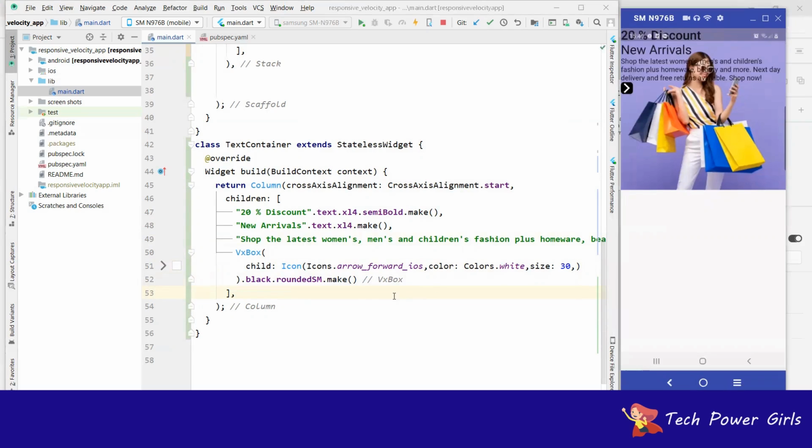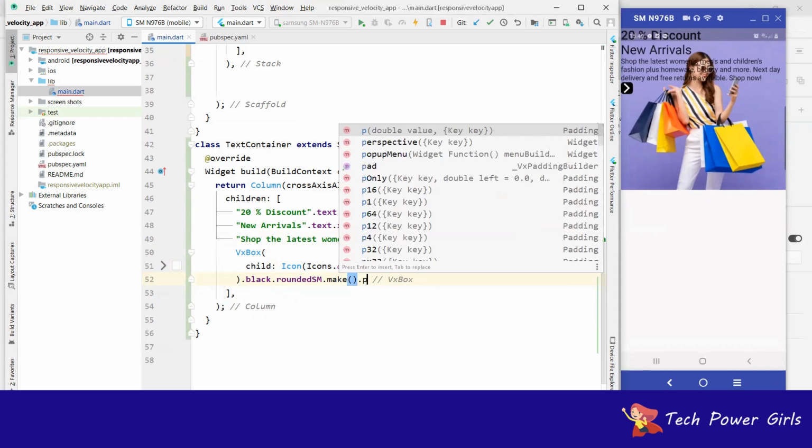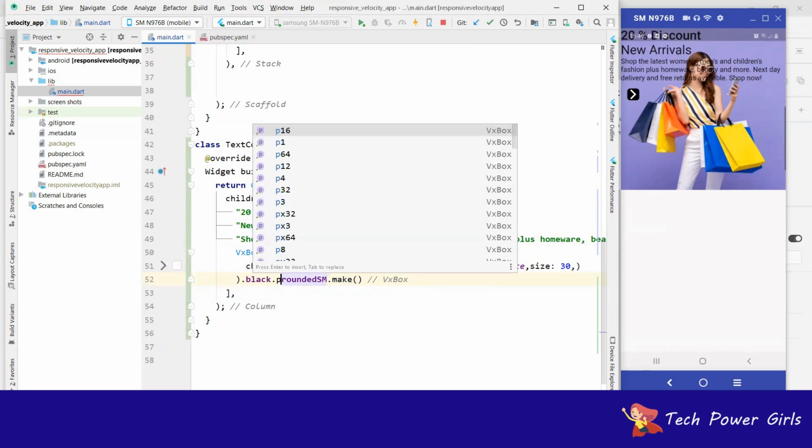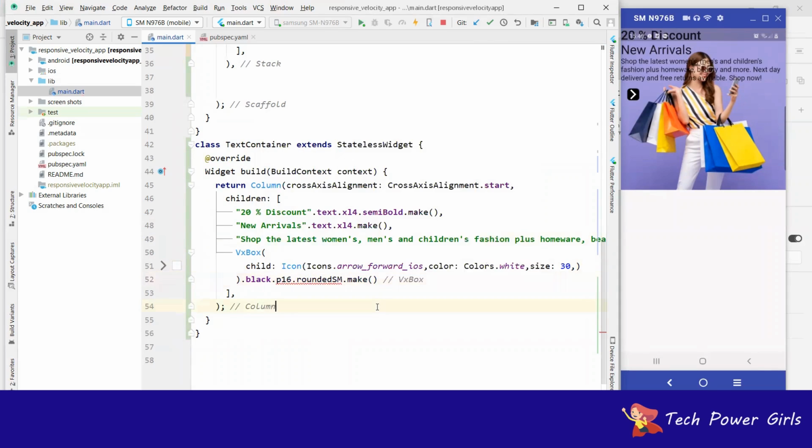Okay, but it is very small, so let me have some padding. So let's say P16. Let's check the output. Oh, this is coming to that container. I don't want it here. So what I will do, I will have the padding over here, maybe P16. Okay, so that is the difference.